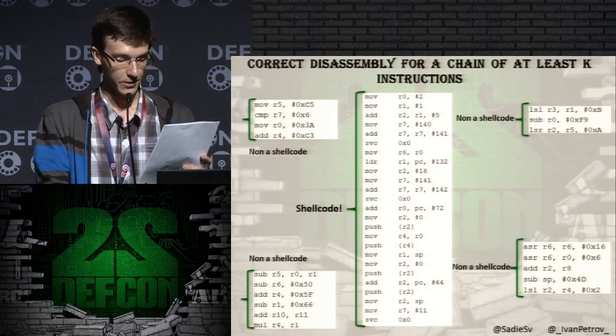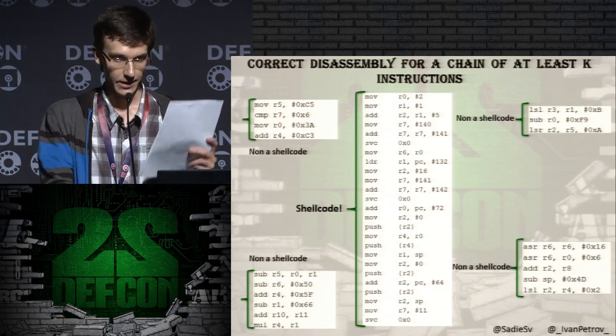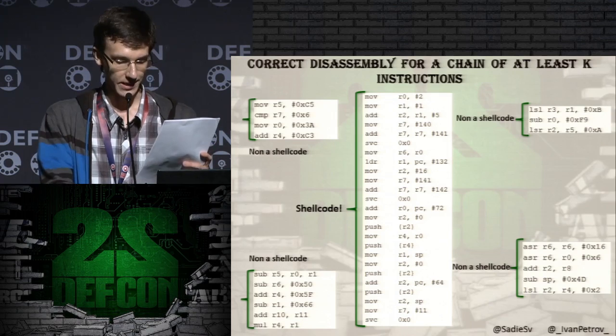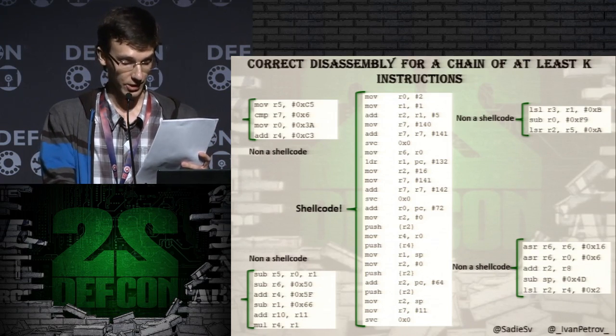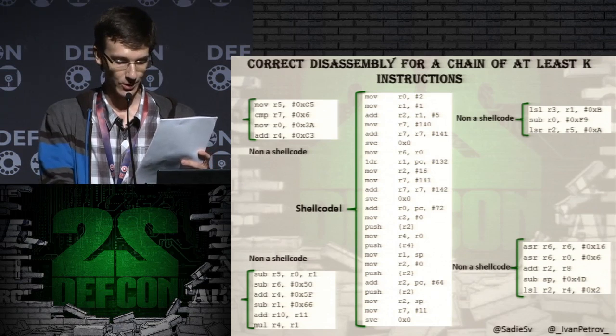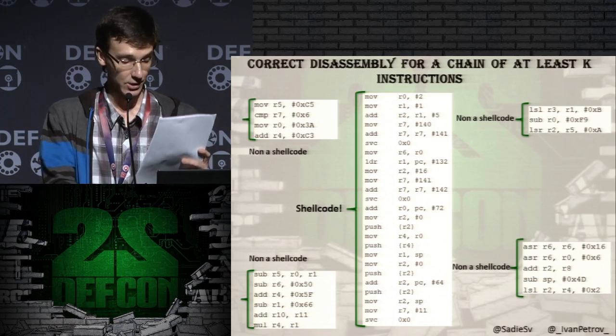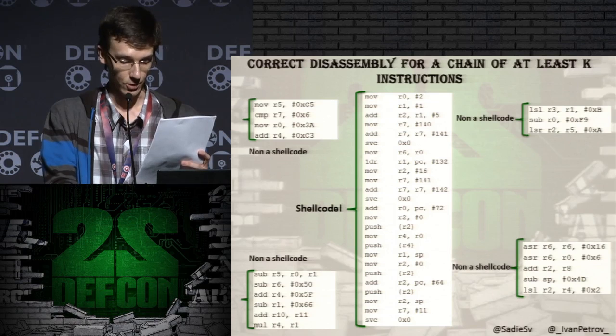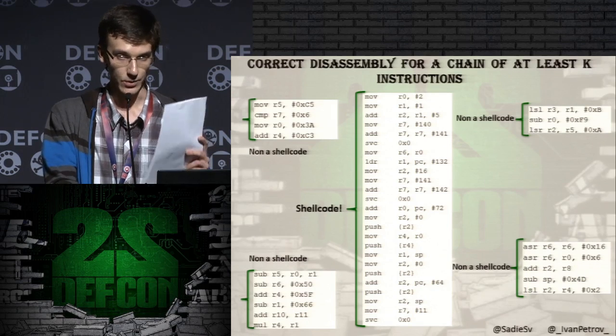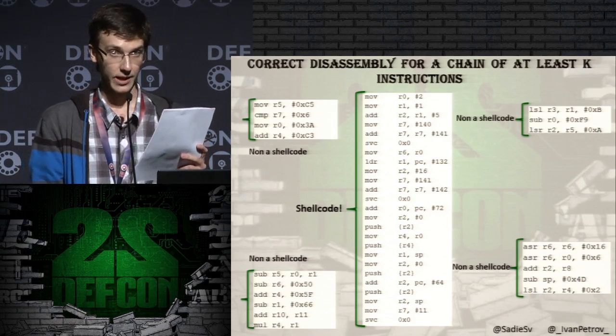Here we see a shellcode and random data, and then they were disassembled to a chain of instructions. Seems like shellcode will be longer than random data. So, if we want to detect a shellcode, we should check that the length of the instruction chain is bigger than some threshold. But an interesting remark appears.